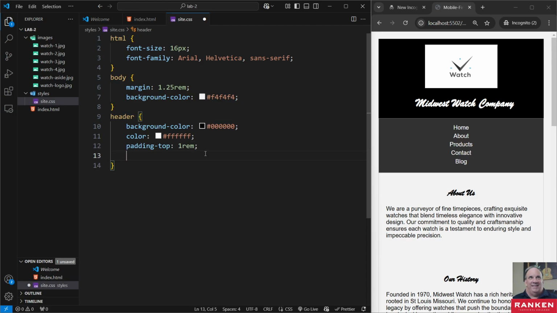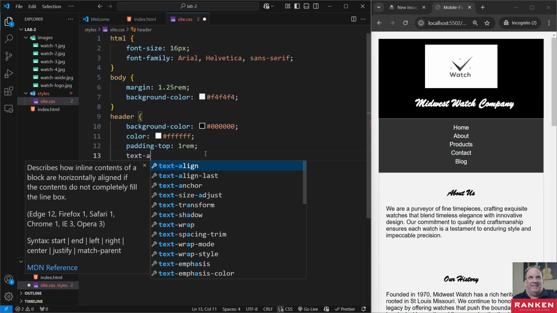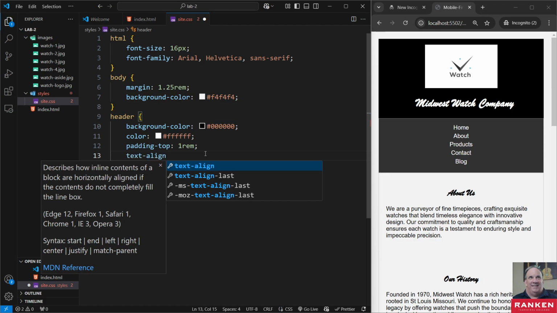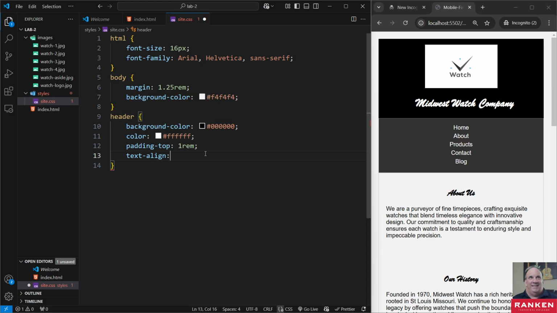And I want to center the header content. So I'm going to do text align, center. All right.